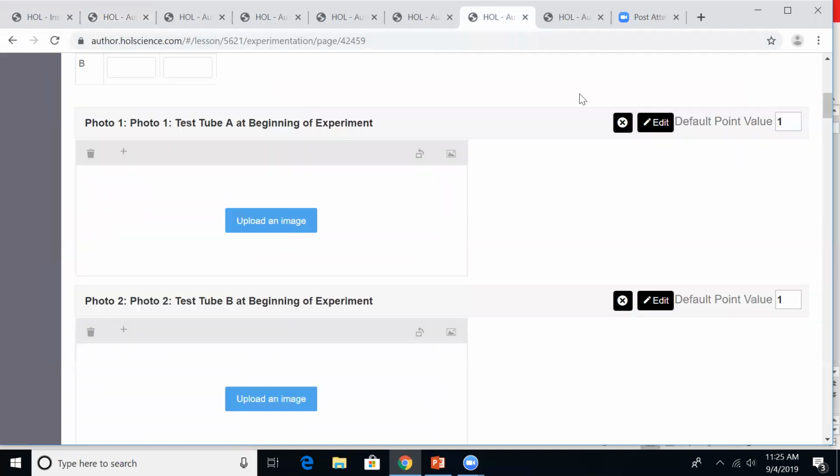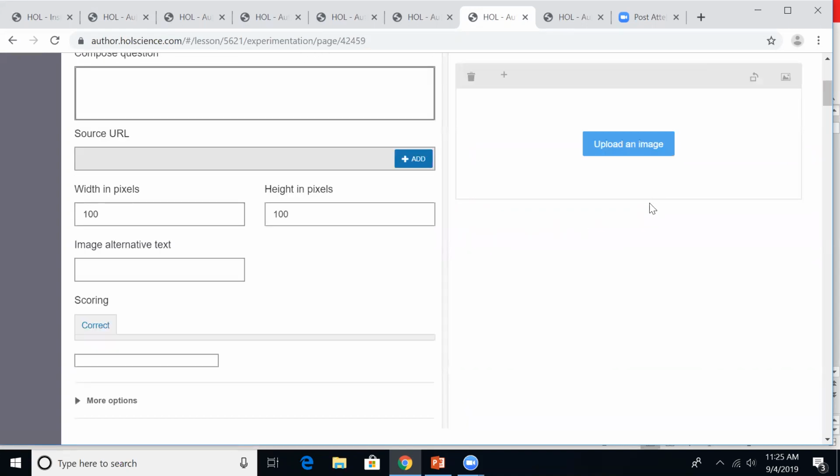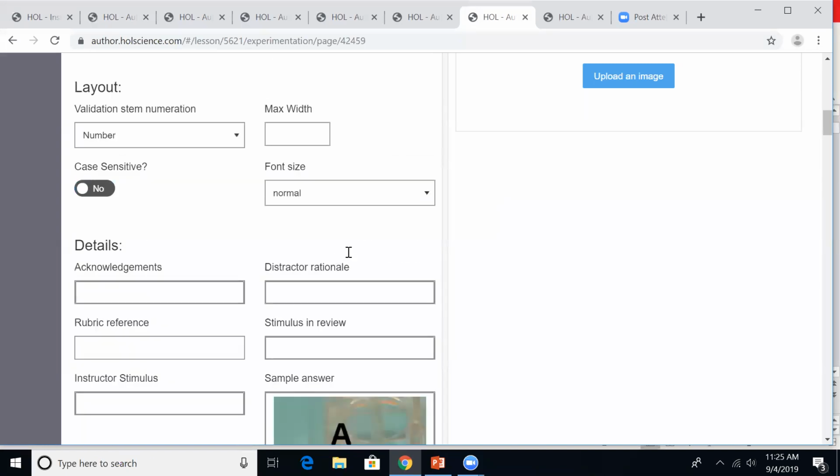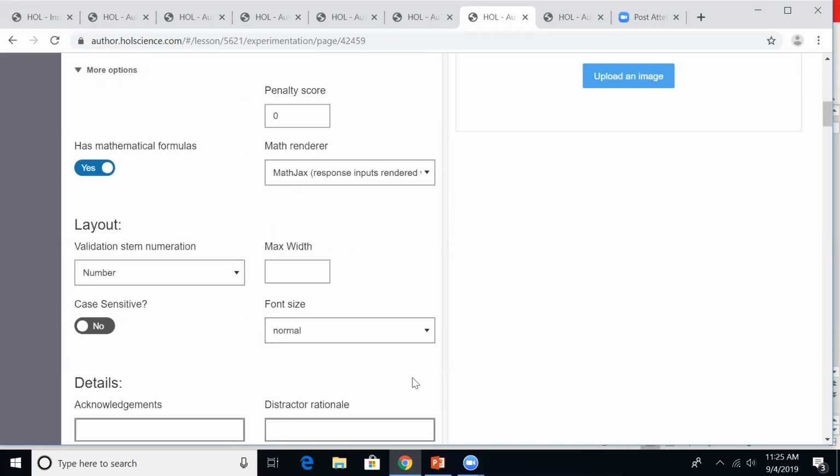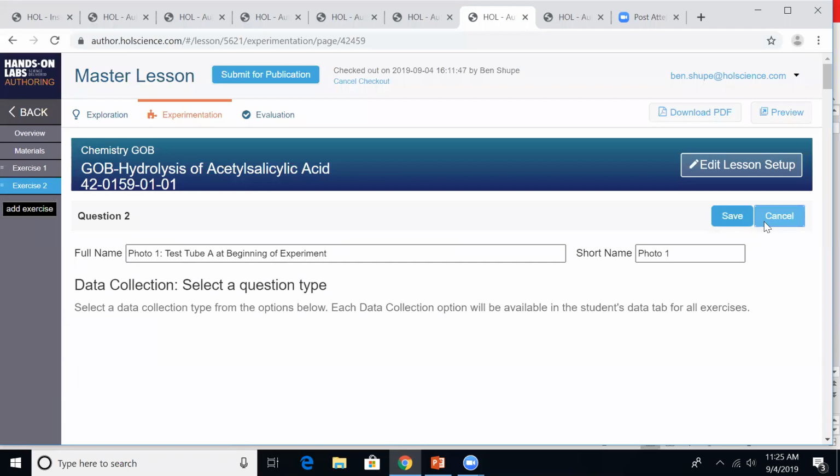So if we look at an example of that, in this experiment right here, the student is required to take a photo of what their test tube looks like at the beginning of the experiment and upload it. So if we look inside the built image of this, the student is required to upload an image, and then down here is where the answer key is for them, and so for you.